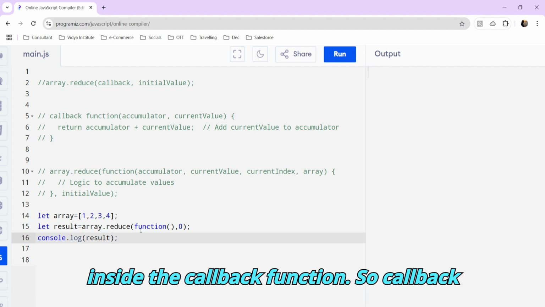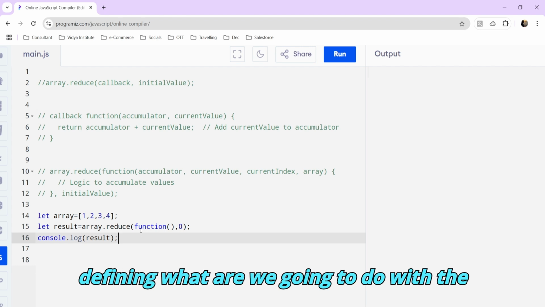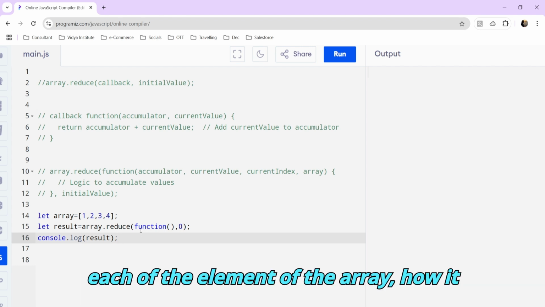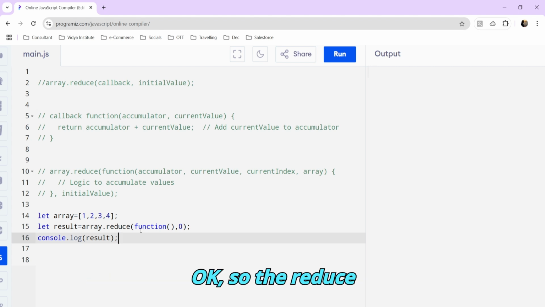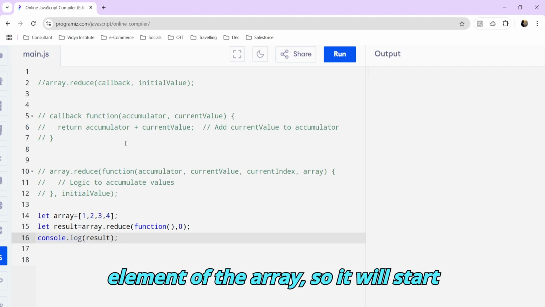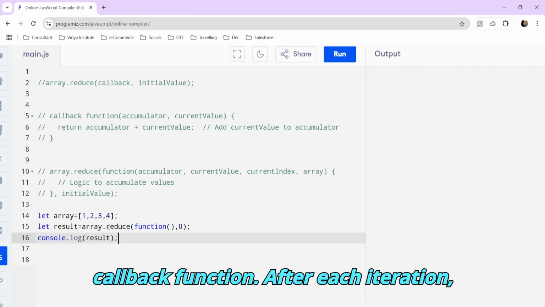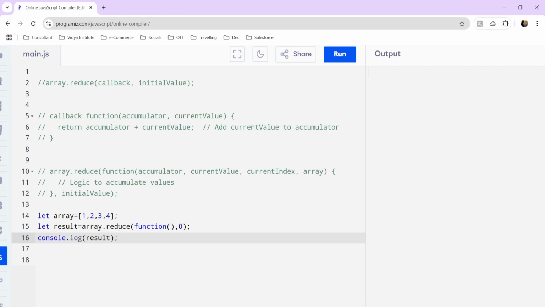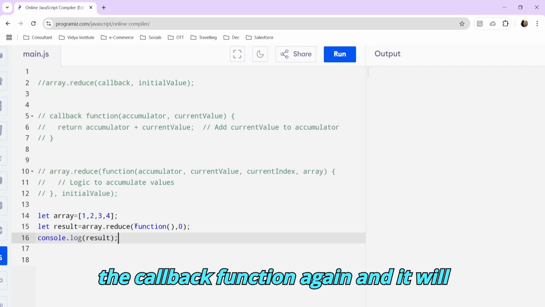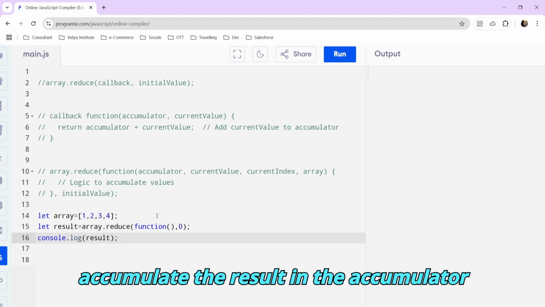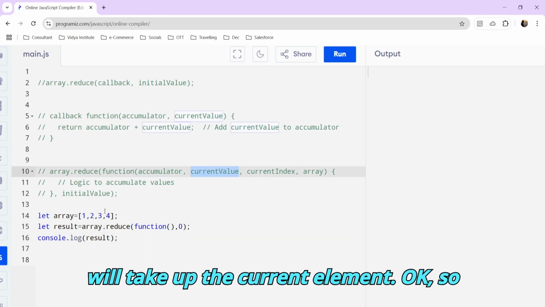Now let's go inside the callback function. The callback function is the place where we define what we are going to do with each element of the array, how it should be processed, basically the logic. The reduce method will always start with the first element of the array, and it will apply the callback function on each iteration. Once this element is done, it will go to the next element and apply the callback function again. It will accumulate the result in the accumulator, and the second parameter, the current value, will take up the current element.